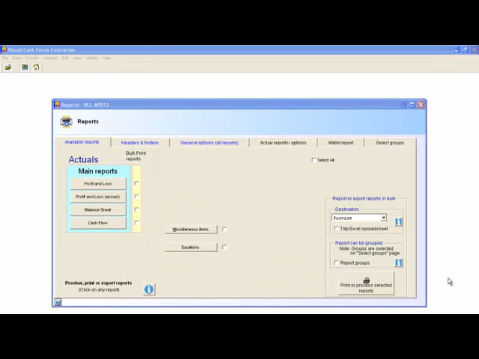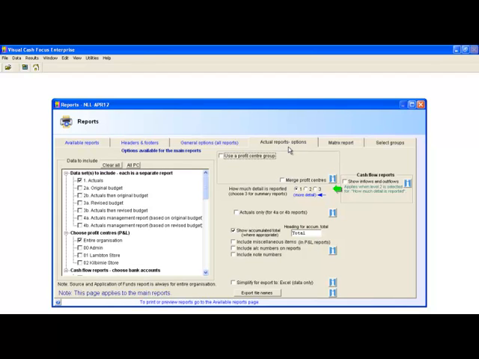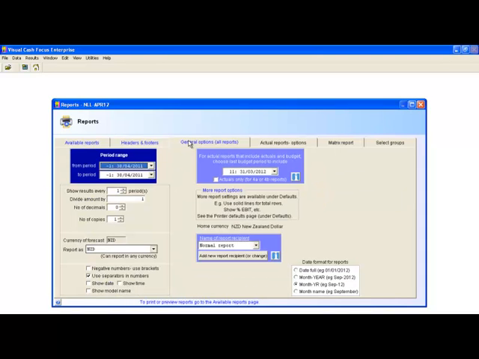To run a report, we first click to the fourth tab, Actual Report Options, and choose from the standard options the formats that we require, whether we want to include account numbers on reports, notes to the accounts, or non-financial type data. We then choose the period range.